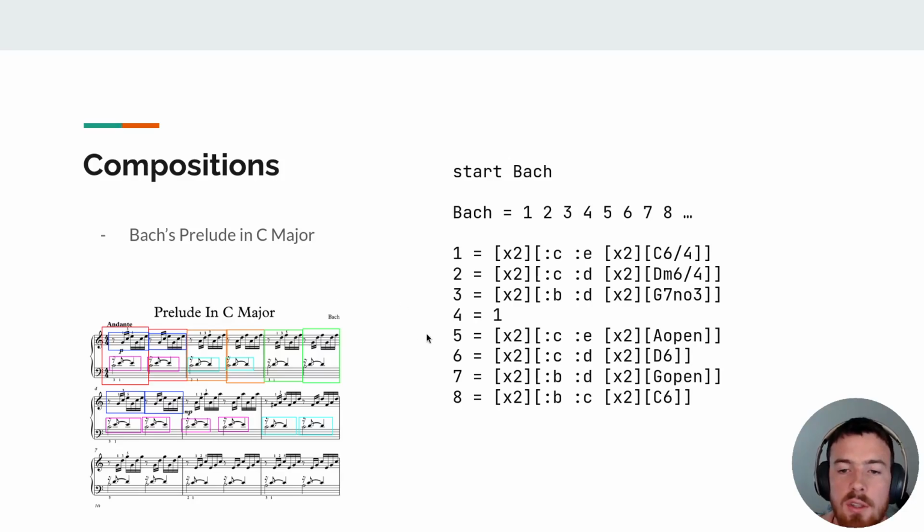So I started modeling the first few measures. I did complete them, but I don't really have time to show them all. It just sounds like Bach's Prelude in C major. If you'd like to listen to it, you can go ahead and find it somewhere. It's very popular.